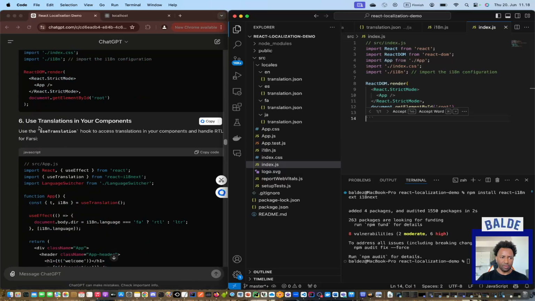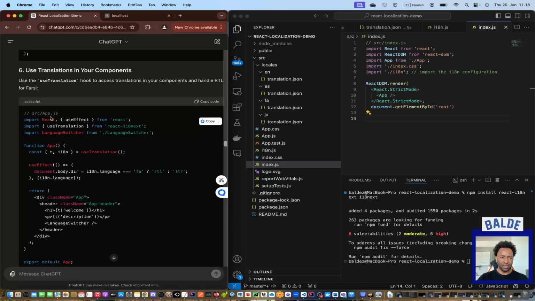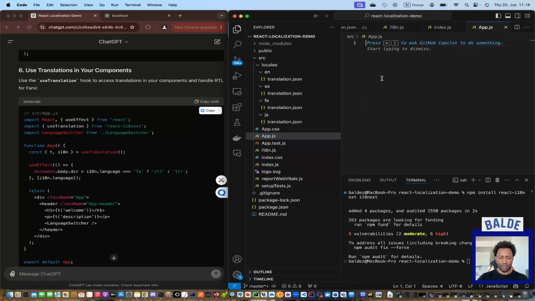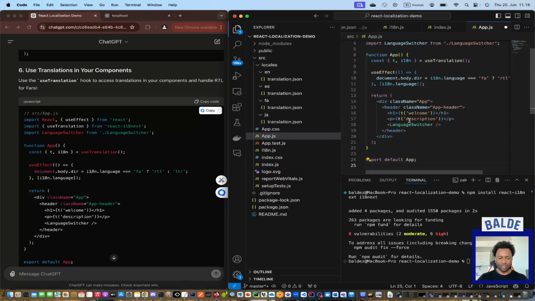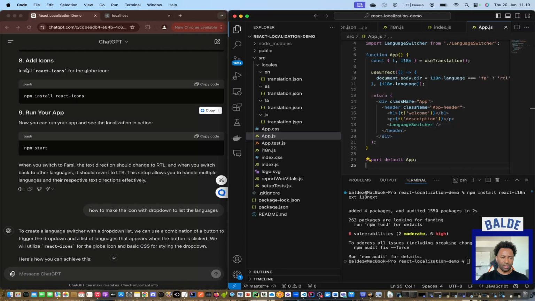Next, we have use translation in your components. This file is the one responsible for the user interface, which we have emptied at the beginning. So we can open it again. Here it is, and we save the changes.